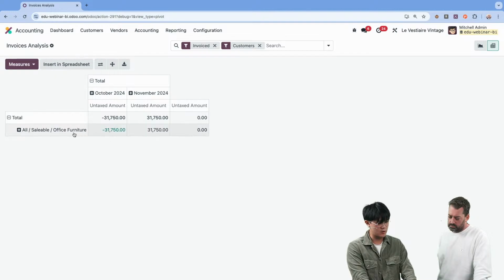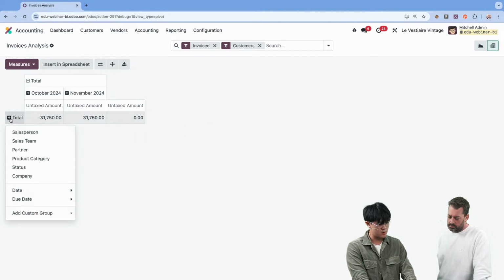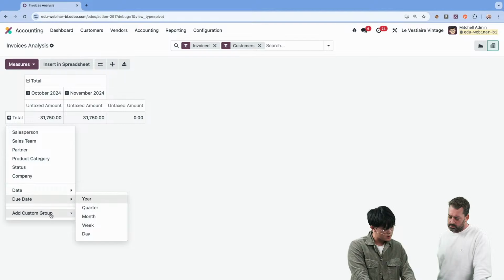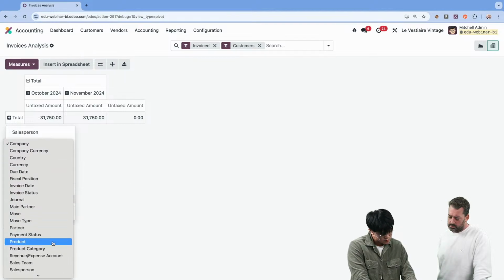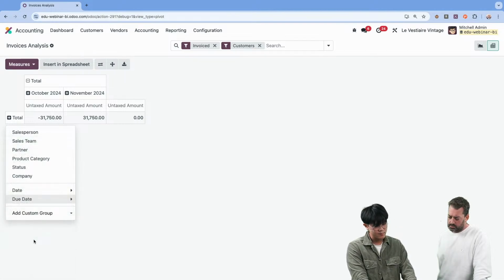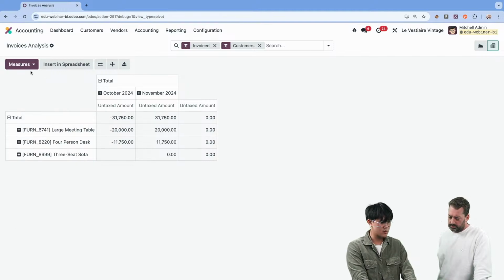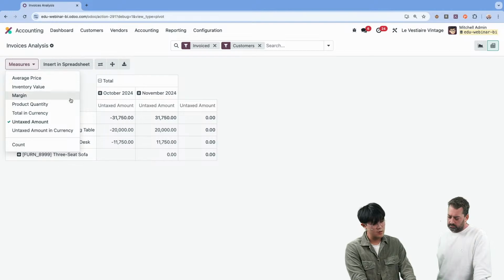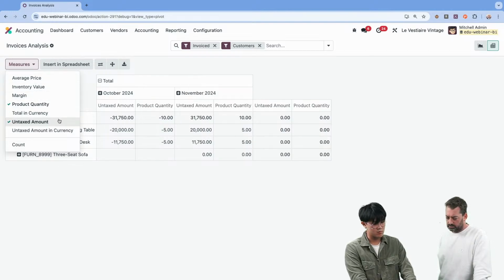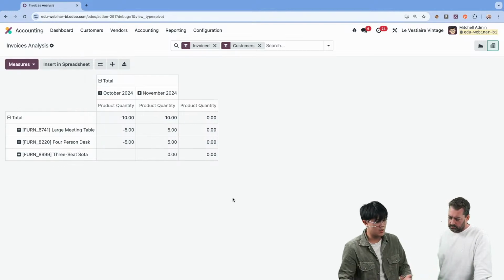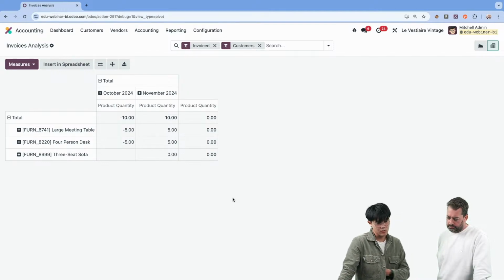And here you can have a grouping by products, category. I think we also have products. I think I used to see that before, products. And then as a measure, you can change the untaxed amount, which is the current column type, I would say, to be in product quantity, right? So here you can see the amount that was invoiced, right? Because you are in the invoice analysis each month per product. That would be one starting point.